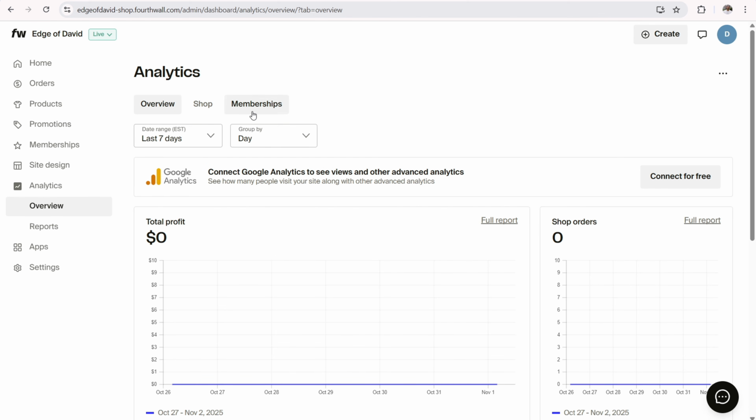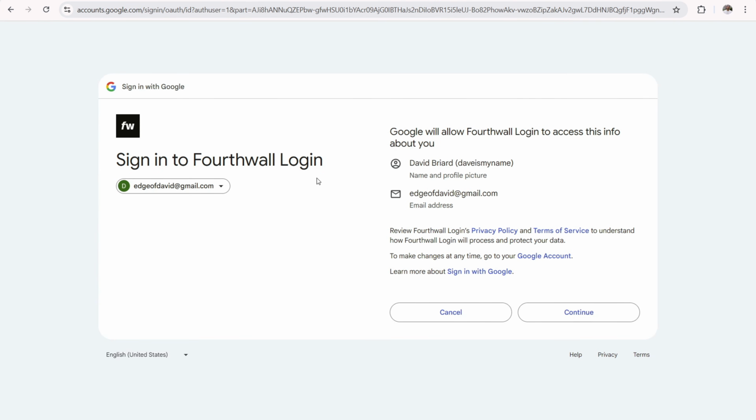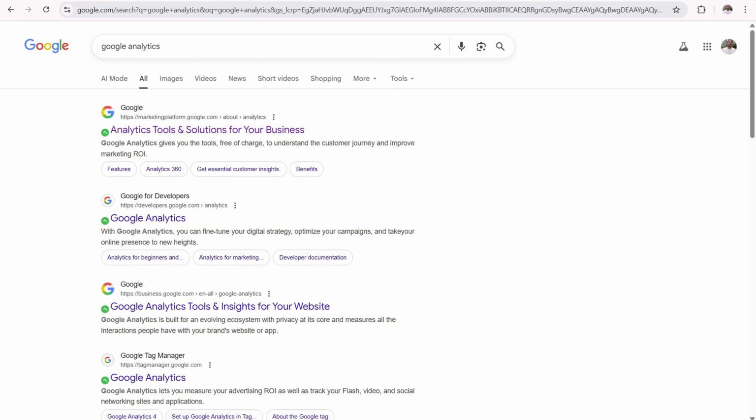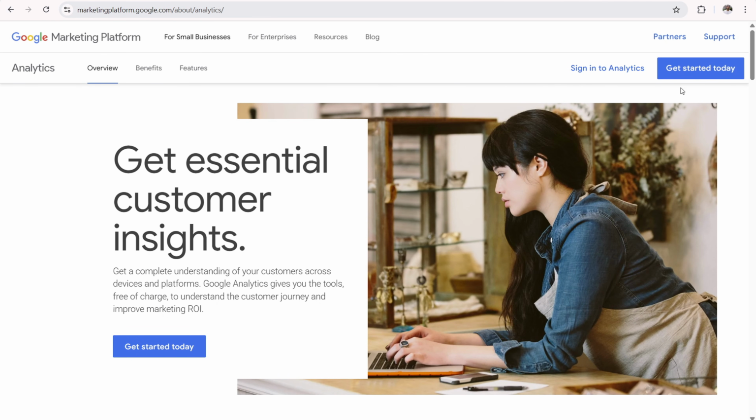Now to connect this to Google Analytics is very simple. All you have to do is click on this button over there that says connect for free. And then it's going to direct you over here to allow access. Now you do already need to have a Google Analytics account for this to work. So if you don't have a Google Analytics account, I recommend just Googling Google Analytics. It's going to be the top result right there that says analytics and tools under marketingplatform.google. Analytics. And then this is what it looks like. Just click on get started today, then sign up to create your account.